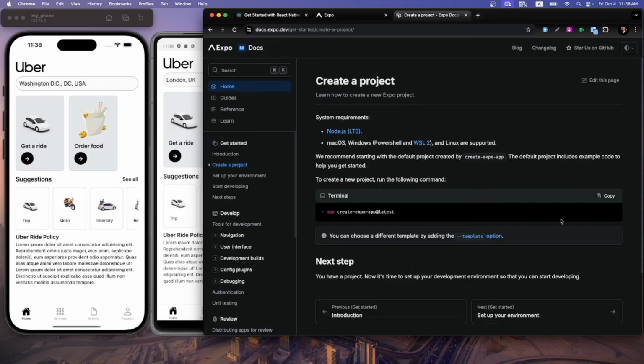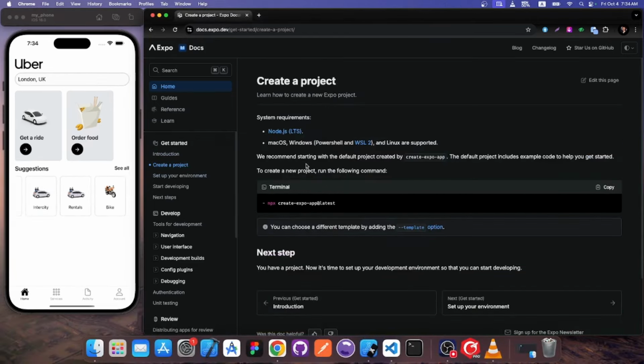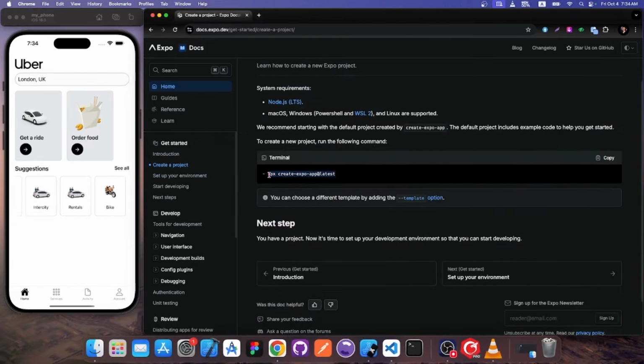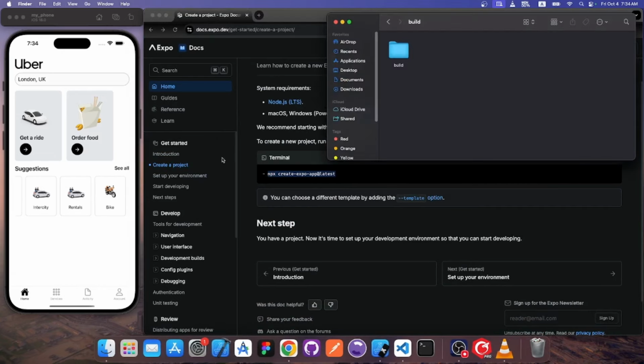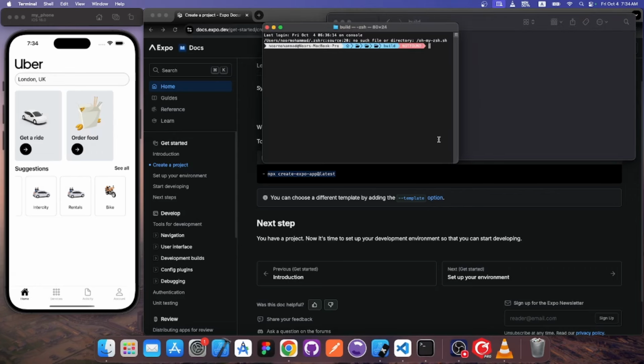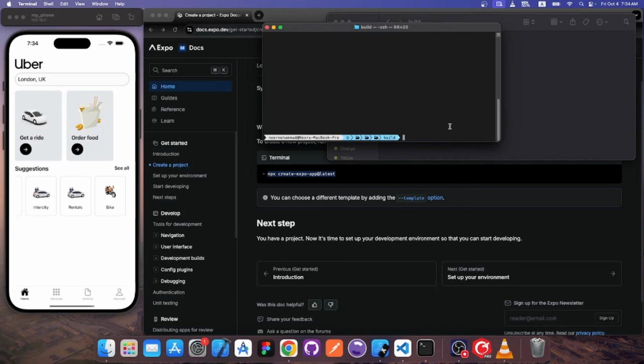So let's just start building our project. From there, create a project, and as you see, I need to run that command in my terminal to create my application. So what I'm gonna do is take an empty folder, an empty directory here, and then I'm gonna open this directory within my terminal. I'm gonna drag it into my terminal here. Okay, and then let's clear out. Okay. So I need to run that command, and I'm gonna name it Uber YT.